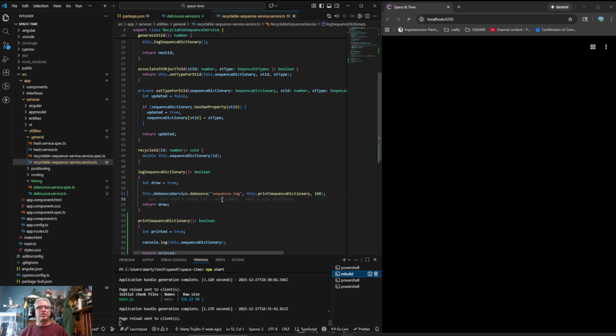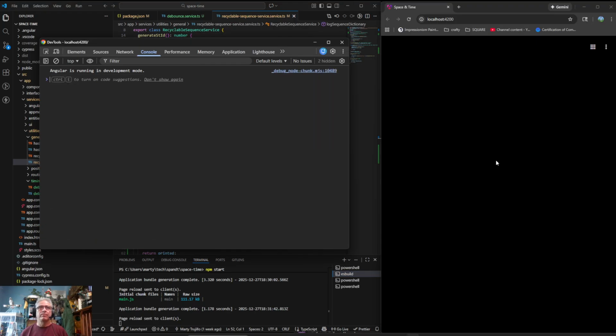But this should work. So we've created our debounce service and we're saying, hey, don't run this unless nothing has happened for 100 milliseconds. So it's going to pass it this function. It's going to give this key. It gives it this time. And so it's going to then create a set timeout with 100. That's what I think is going to happen. And so let's see.